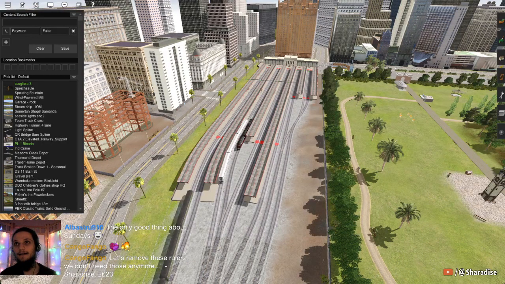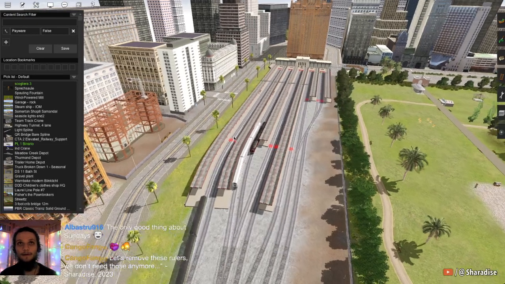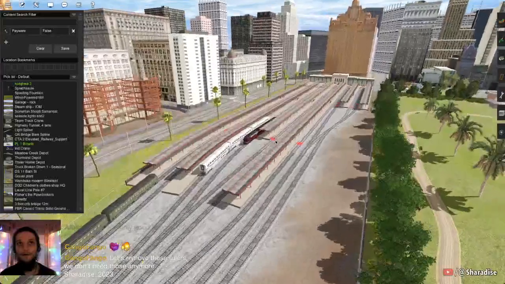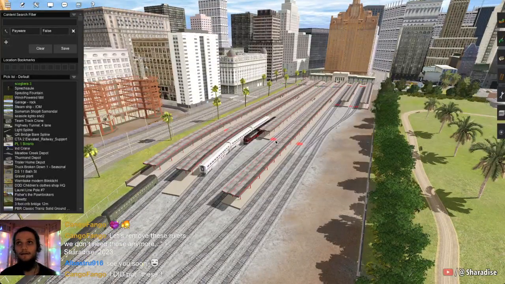Aw. Let's remove those rulers. We don't need them anymore. I said these rulers also. Anyway, I think I said that. So, yeah, tomorrow's stream should be very interesting. It could quite possibly be the last building stream on the MVR. And then, oh, I probably just read that wrong then, yeah.